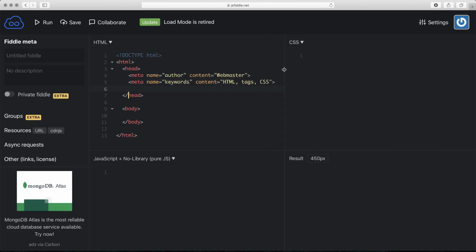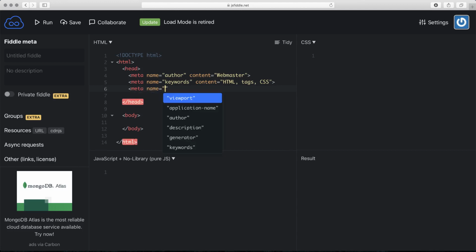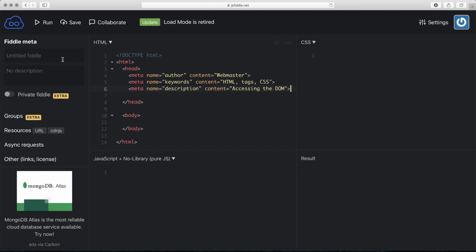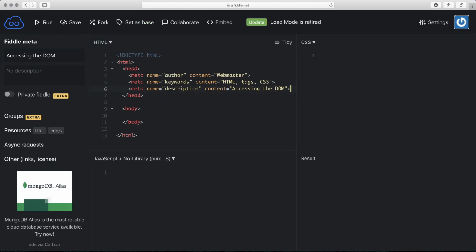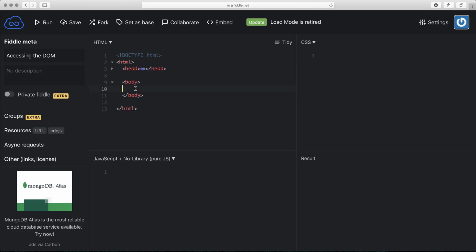I'm gonna resize this a little bit there. And for the last one, a description. So let's put that in. And our description will be accessing the DOM. All right, let's go ahead and save this fiddle. Don't want to work too much without saving. Okay, so we've got our metadata in there, got that taken care of. I'm gonna go ahead and collapse that.